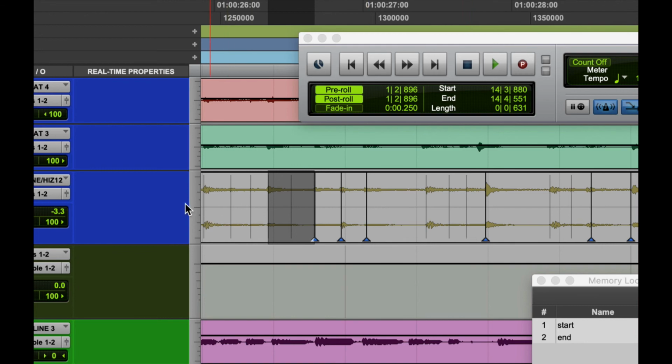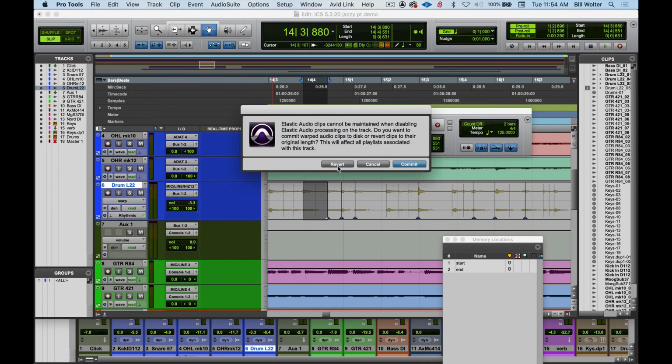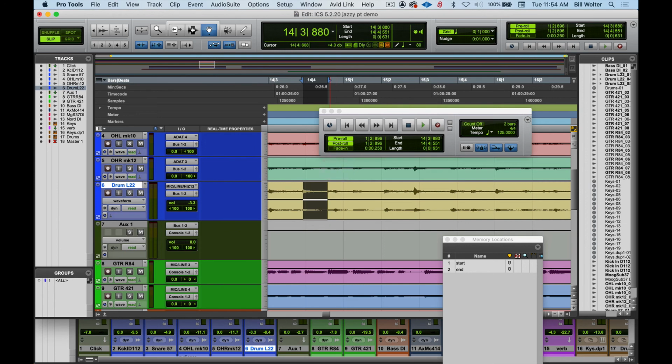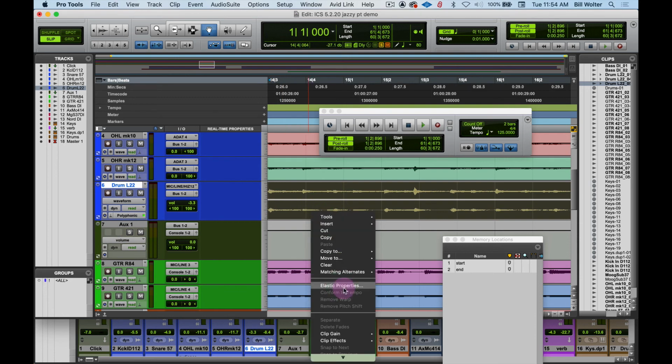And let's say you mess something up, we could always just revert back, and let's turn elastic audio off. Let's say none. It'll ask us, and I want to revert. I want to go back to the original timing. The elastic audio pitch transposition. Let me see if I can just transpose the pitch here. Let's turn this back on, and let's go to polyphonic this time. And let's right click on this, go to elastic properties.